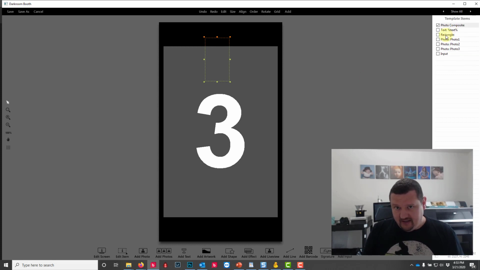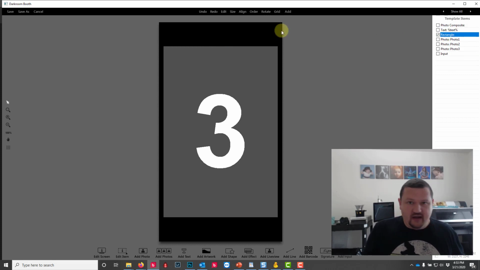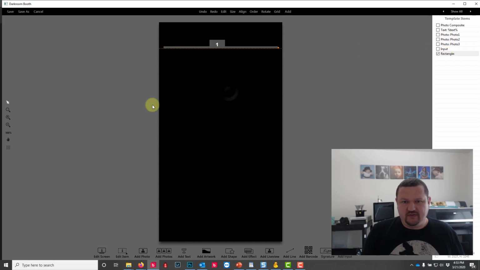So I have it hidden behind a black graphic object. If I move it to the front, you'll be able to see it. So it's just hiding those preview images.